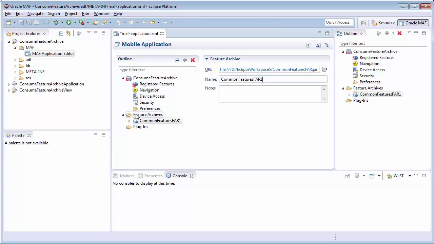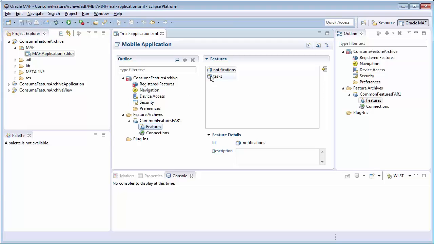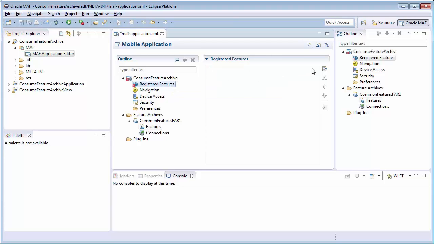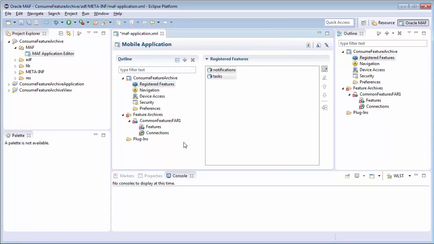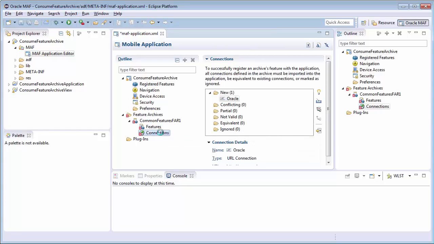When we expand Common Features FAR1, you can see the features that are now available along with the connection from the archive. We can now register those two features with the application using the Browse button. I'll select both features and click OK. Now I'll look at the connections and see that there is one new connection named Oracle. To import that connection into my application, I select it, then I click the light bulb icon to import the connection.